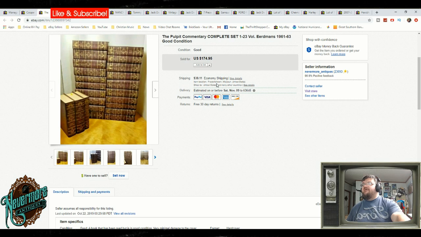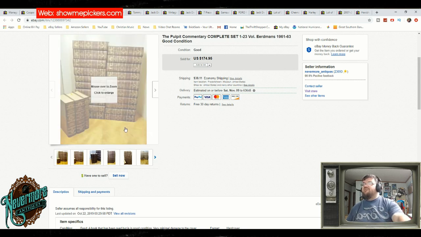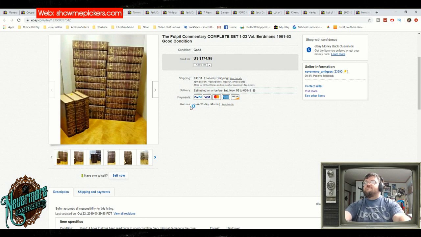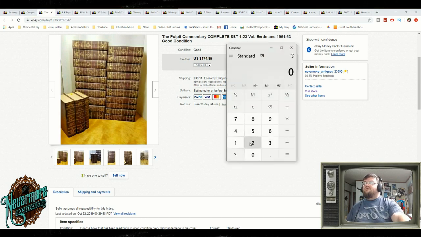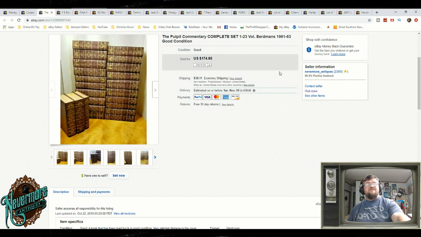Here is a really cool find. This was a Goodwill find, and I paid $3 a piece for those books, and there were 23 volumes. So let's do the quick math. I could do it in my head, but we have visual here. So I paid $70 for that set, and I flipped it for $174.95, and they paid shipping on top. So that worked out pretty good.